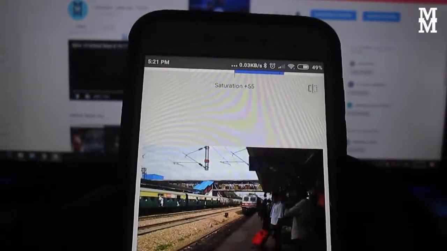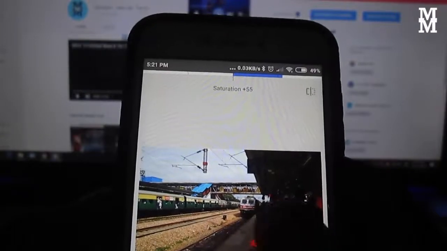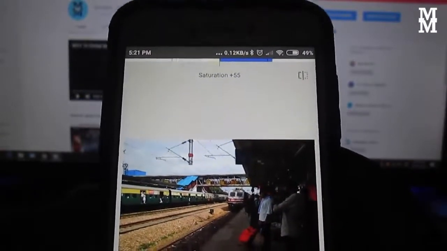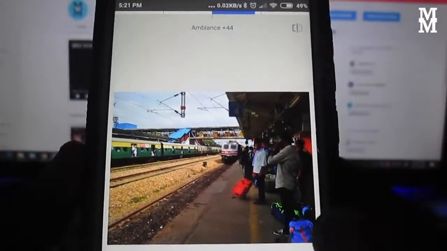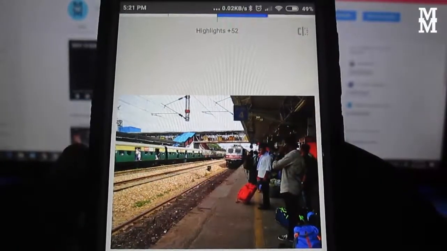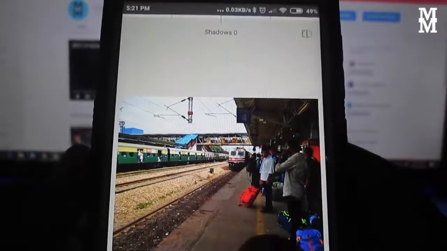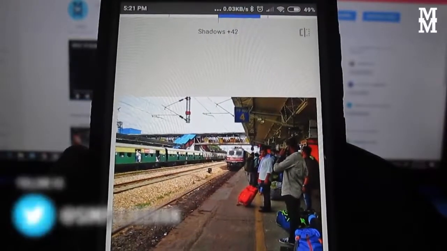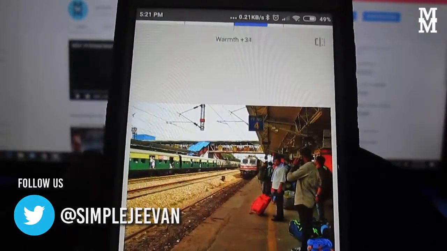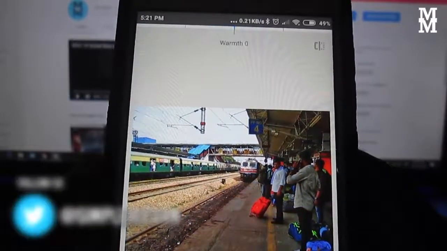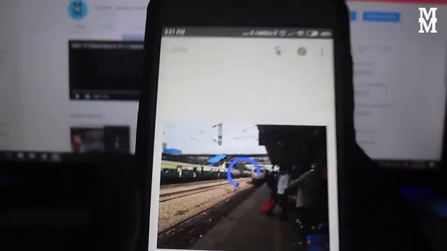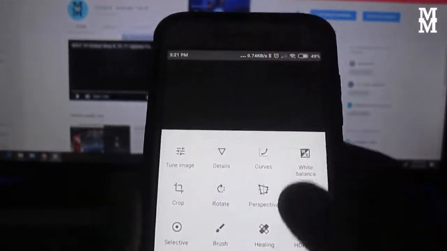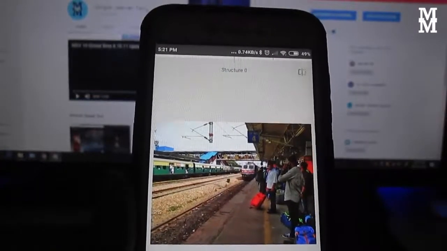If you adjust the ambience, you will get the original color. Ambience also brings some lighting in here. Highlights also come somewhat, and the shadows also come somewhat. And for warmth, there's no need to warm or cool because I need a stable one. So click OK, and as you can see, there is a slight change.